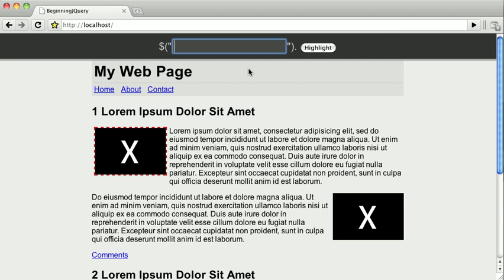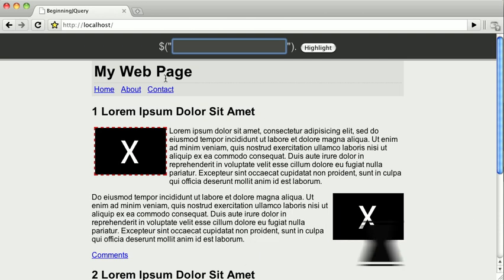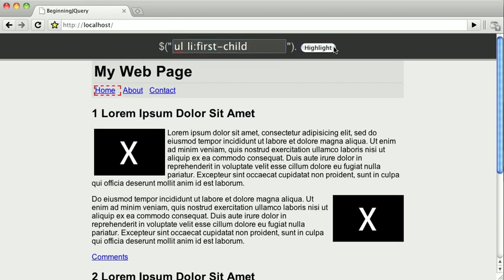jQuery also offers many pseudo selectors, which are denoted with a colon. Now, some that you may be used to using in some newer CSS3-based sites is the first-child selector. So our navigation is an unordered list with three LIs representing one of our links. If I wanted to select only the first link, I can do ul li and say :first-child. Now when I select that, I'll get only the first one. Similarly, I could do :last-child and it would select the last LI in the list.